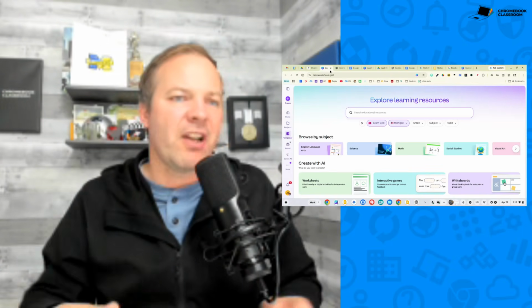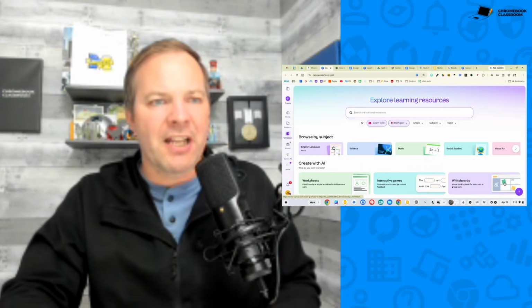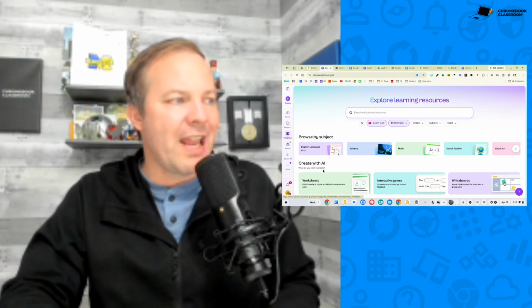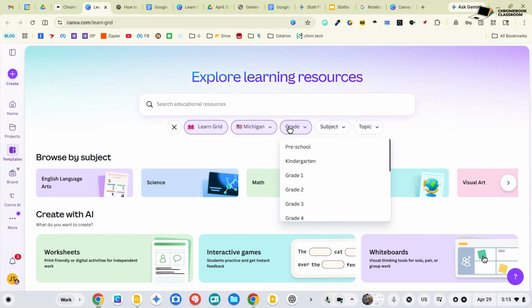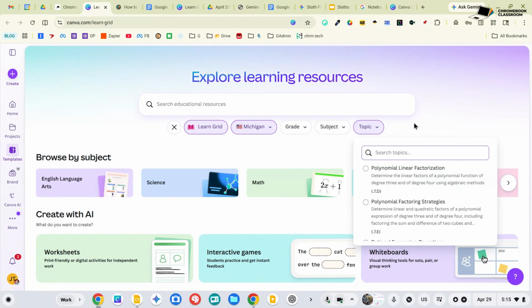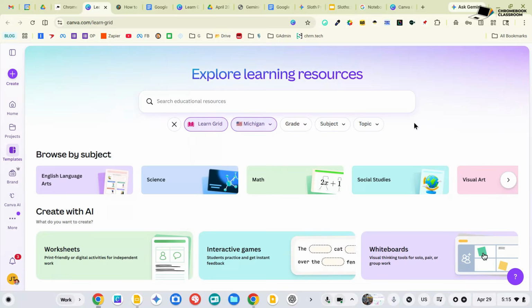So if you go to canva.com/learn-grid, you can see it. It's not necessarily new as much as it's just a consolidation of their resources. So they have some new filters. You can filter by state. So you can find standard activities that are standard aligned by state, grade, subject, topic. Find exactly what you want.